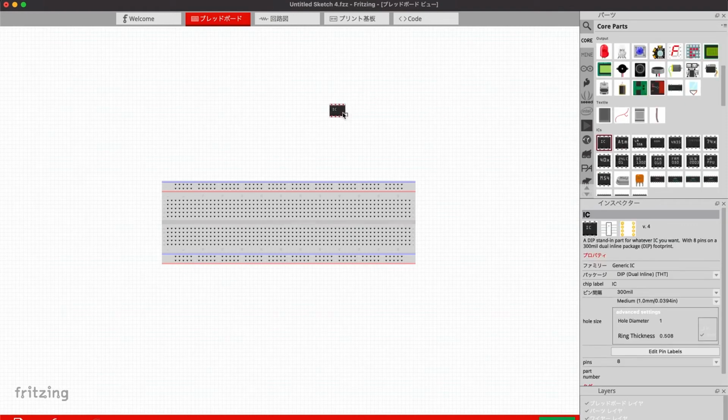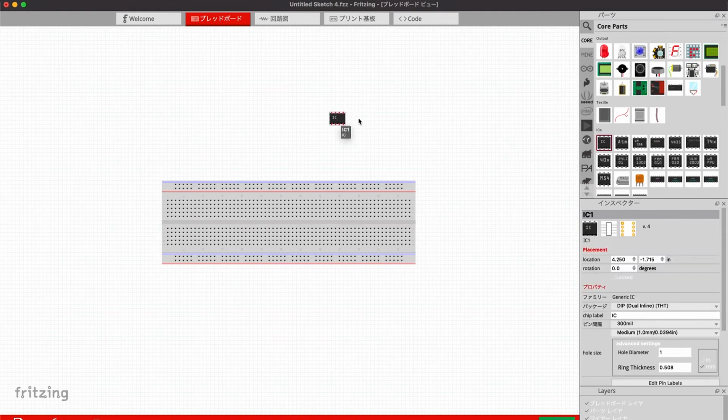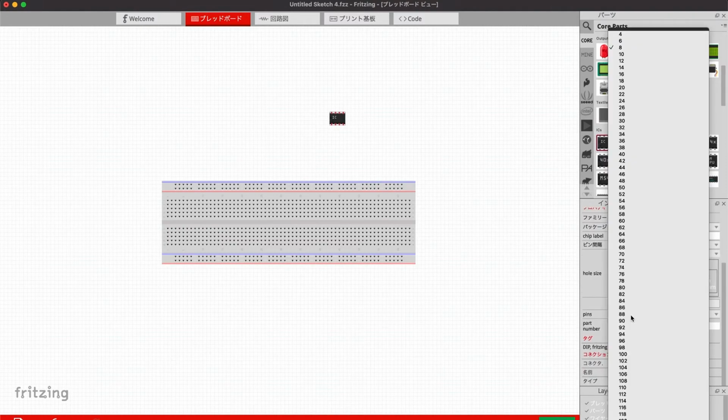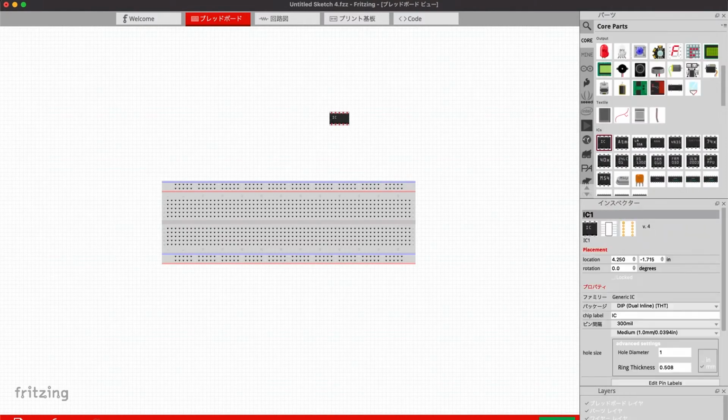I always base my parts on this generic IC. The model for this IC lets you change the number of pins freely, which makes it easy to customize. For this color sensor, there are 10 pins, so I'll set the IC to 10 pins. That gives us 10 legs.